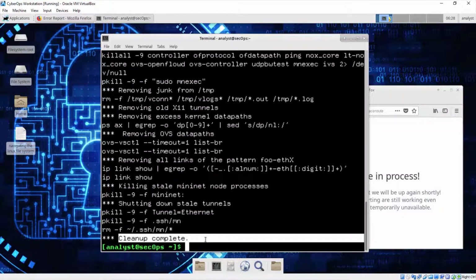All right, that is how to install and verify the Mininet topology in the CyberOps VM. And then we also saw how to capture and analyze ICMP data in Wireshark.